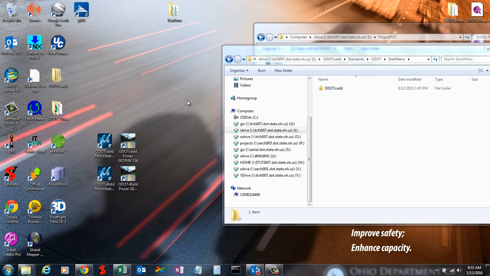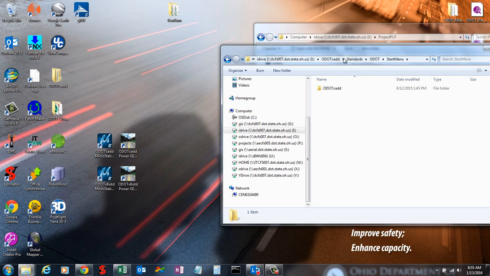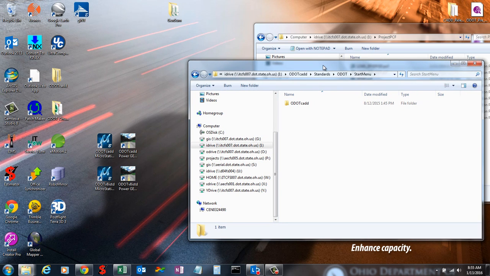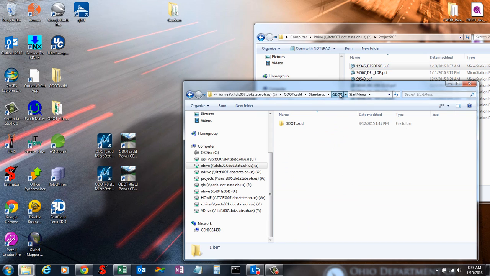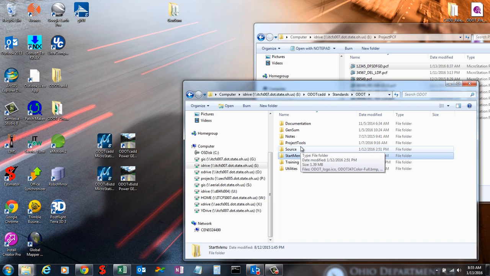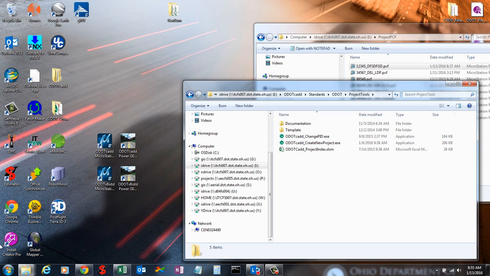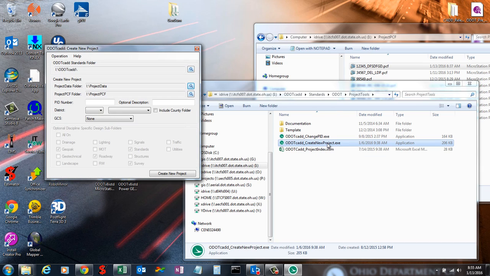So now that you know how, and now that MicroStation is configured, the next thing, if you don't really know what you're doing, is getting a project started. With the ODOT CAD standards, we developed an application that will create your folder structure for you for a new project. To launch the application, again in the ODOT CAD standards, ODOT folder, there's project tools. If you use the start menu, that stuff's in the start menu as well. Then there's this ODOT CAD, create new project. So we want to launch that, and that's going to create a new project for us.